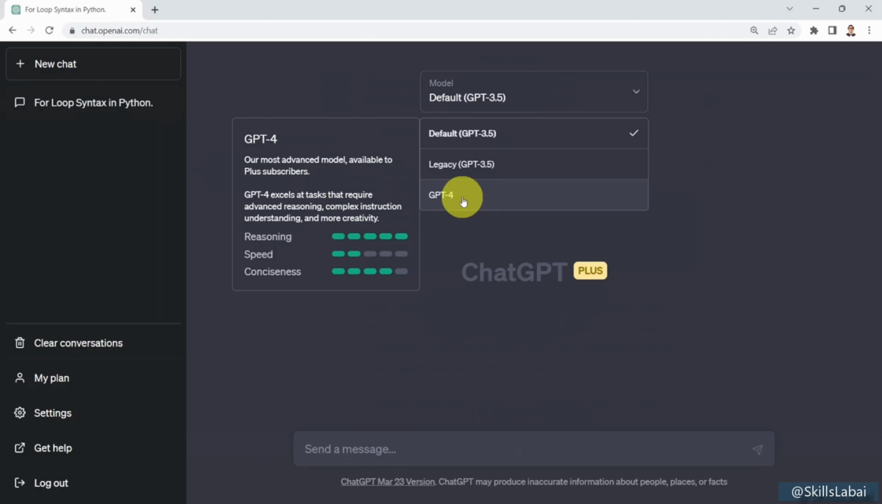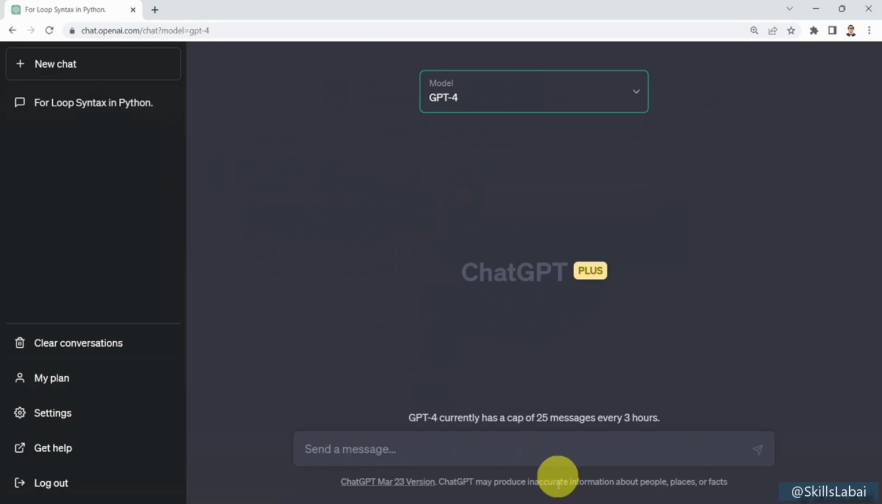And basically, GPT-4 is kind of GPT 3.5 on steroids. It's a lot more powerful. It has advanced reasoning capability, and it also has advanced complex instruction understanding and more creativity. If you just select GPT-4, you can go ahead and simply type in here. But notice that right now it's capped at 25 messages every 3 hours, even after you pay for the $20 subscription per month. Okay, so I'm going to head back to GPT 3.5. I just wanted to show you how we can leverage GPT-4 if you like.